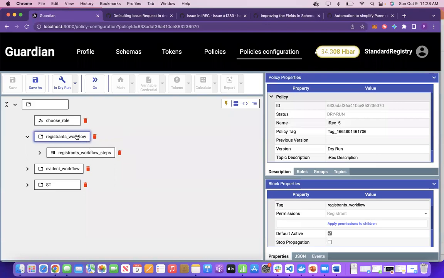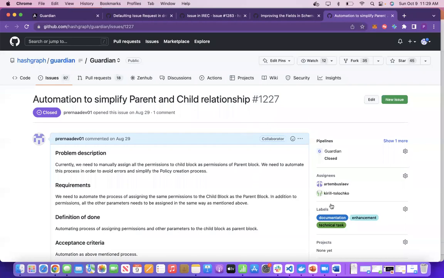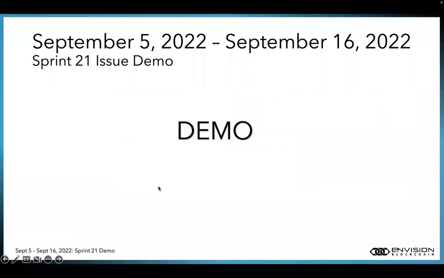This is not used daily or in a regular process, but if you want to assign all the permissions of the parent to the child, you can just click on this button, and it will be automatically updated. So that was a solution for 1227. So that was a demo for Sprint 21.